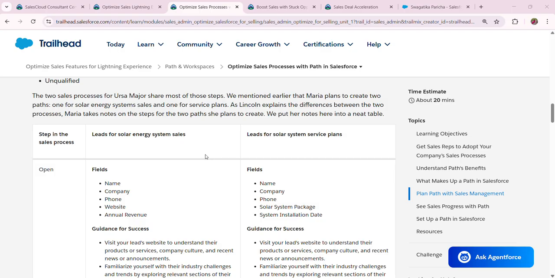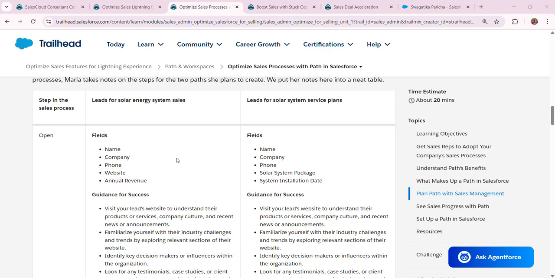We mentioned earlier that Maria plans to create two paths, one for the solar energy system sales, one for the service plans. As Lincoln explains the difference between the two processes, Maria takes notes on the steps for the two paths she plans to create. We put her notes here into a neat table. So this one is the solar energy system sales. This is for the leads for the solar system service plans.